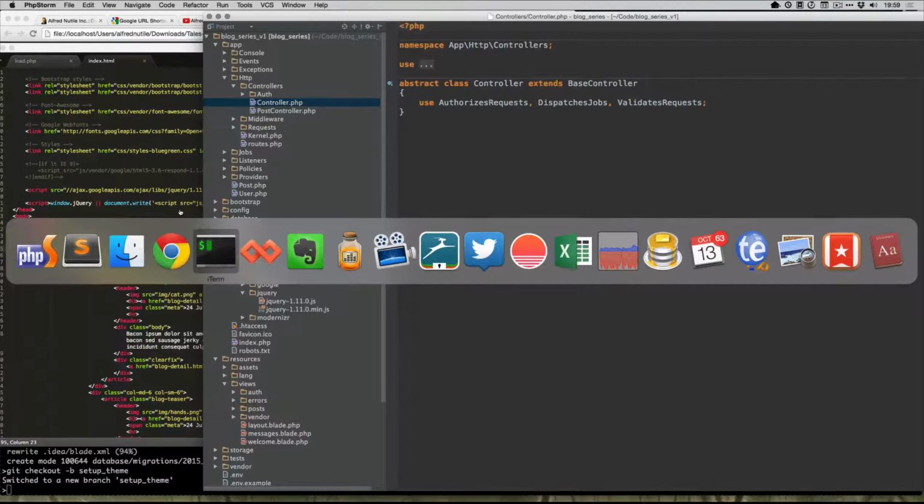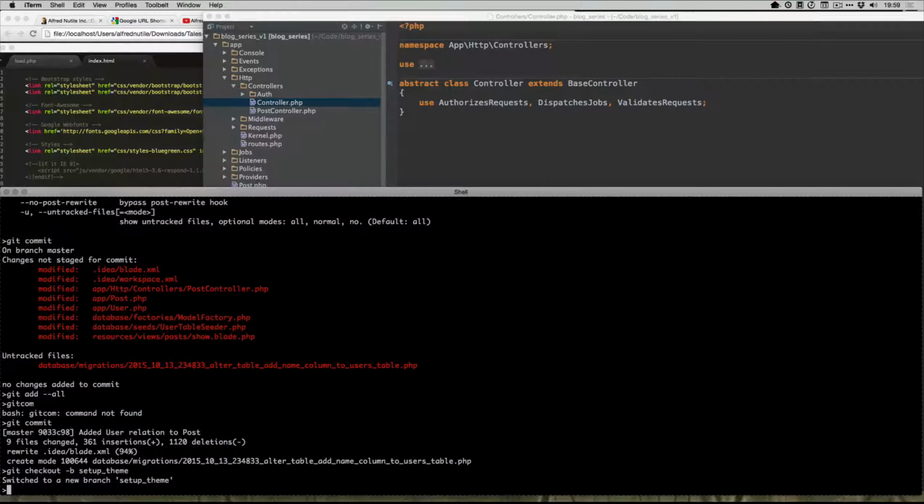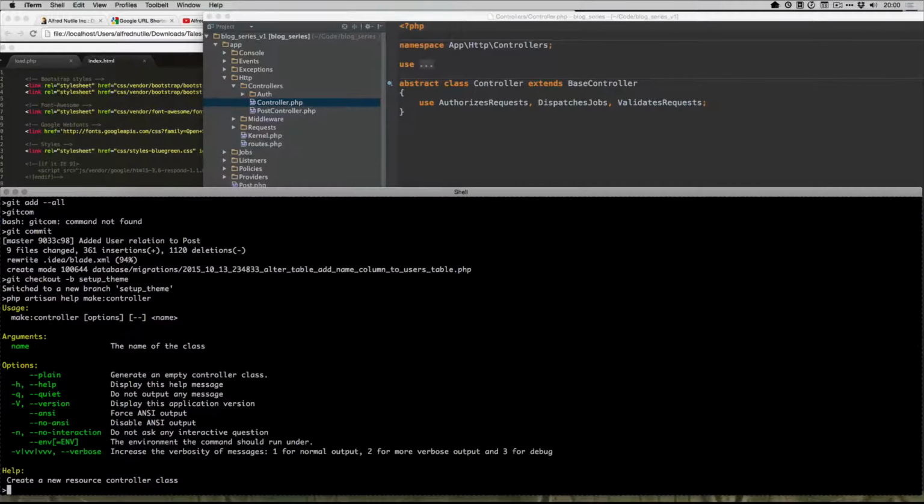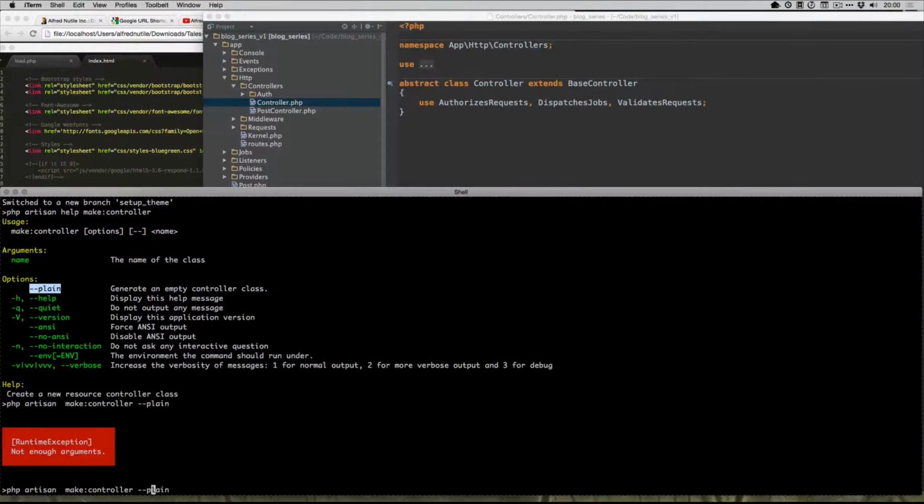Artisan make controller, and I want to get the right syntax here. Help. And so I can say name and plain. I just want to make a plain one. What I was looking for was the plain syntax, so I don't get all the extra helper code. So make controller, home controller, which will only be one method really.